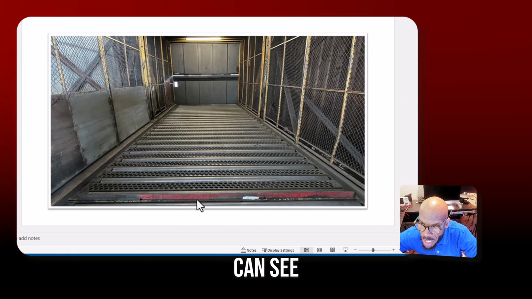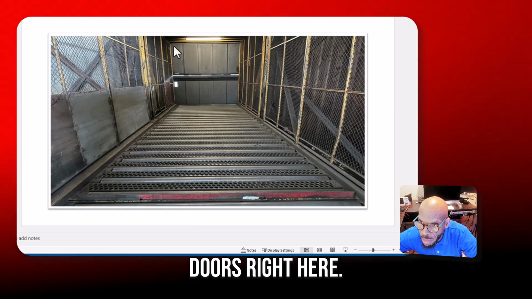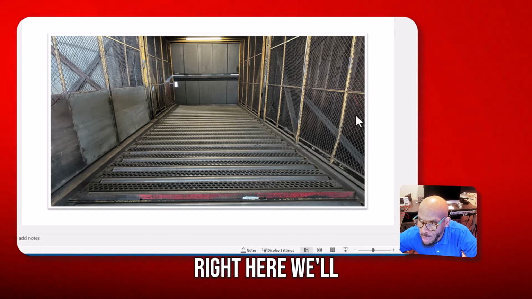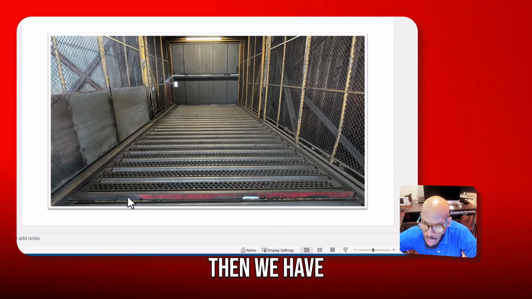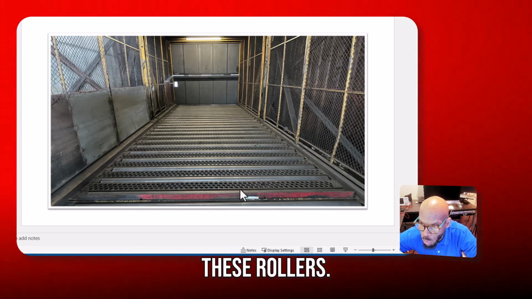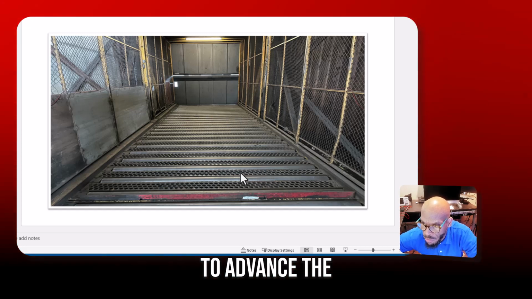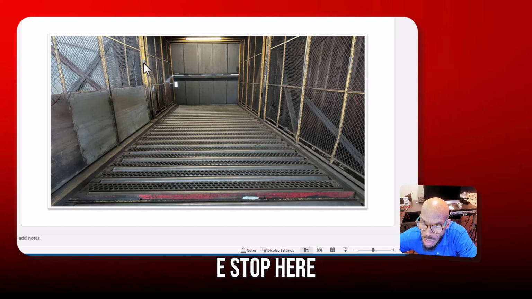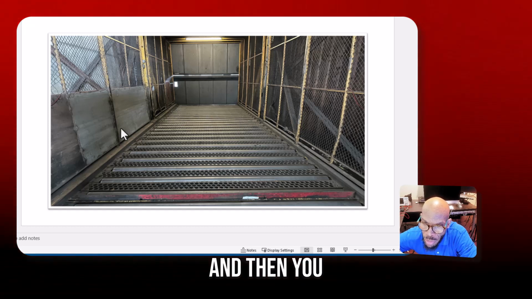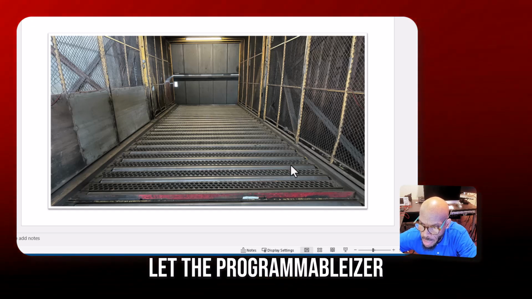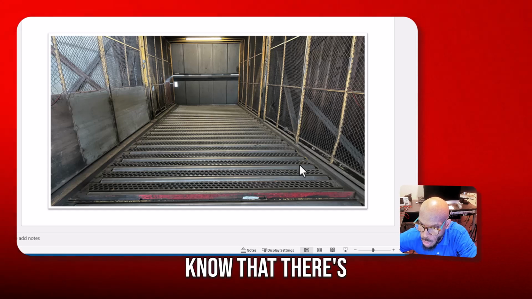As you can see, we have the doors right here. There's two doors there, an upper and a lower, and then right here will be upper and the lower also. Then we have bar stops, which is red, and then you got another one down there. Then you have these rollers. These are used to advance the containers into and out of the elevator. Then you got like an E-stop here. You got an E-stop pull cord, and then you have other devices, photo cells, that actually let the programmable logic controller know that there's containers in here.